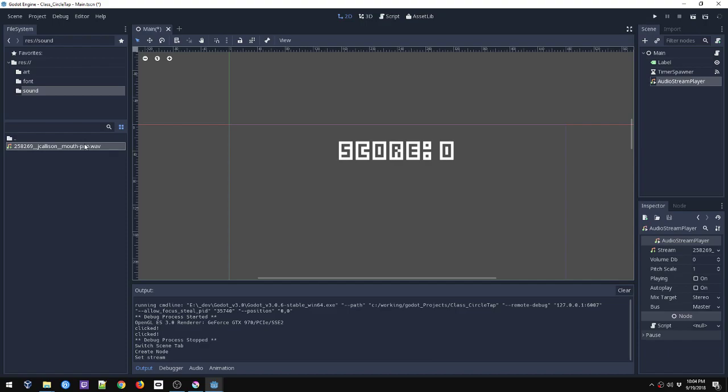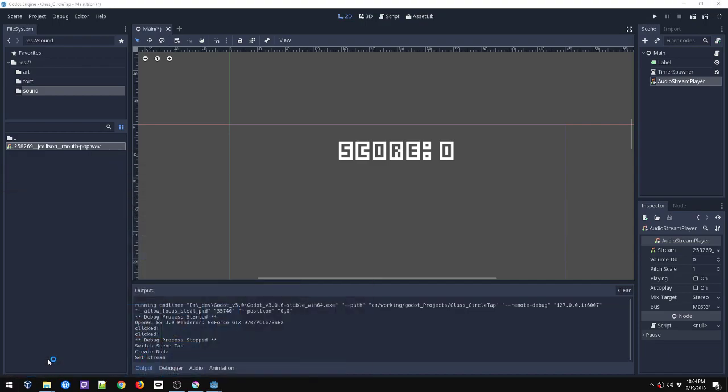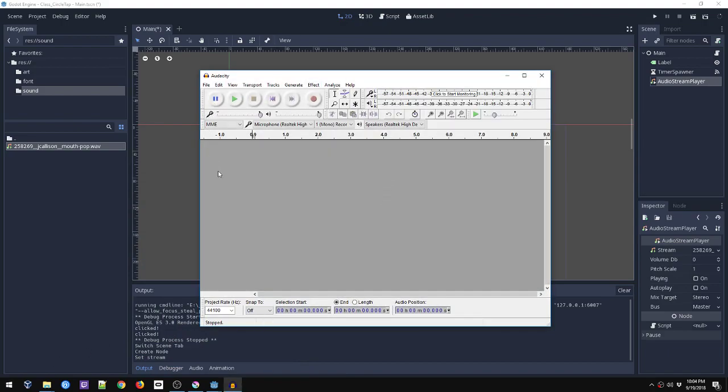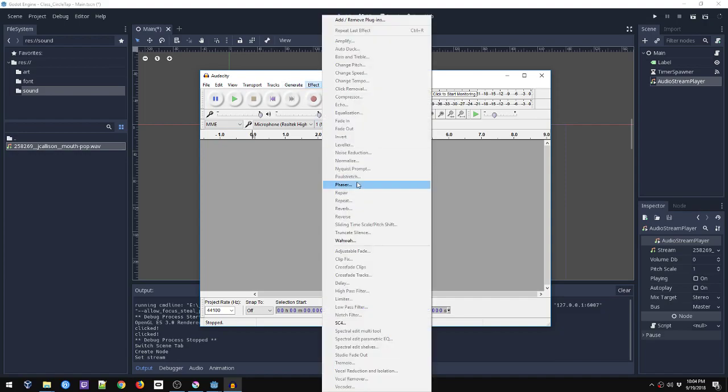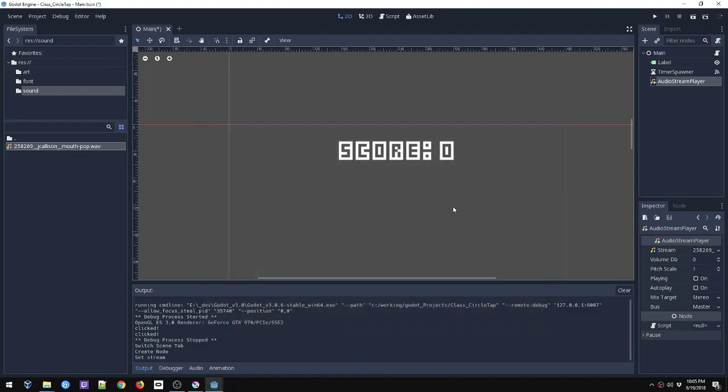Now if you get a sound file in a different format like OGG or MP3, you can use a program called Audacity. I'll just load it up super quickly. This program is capable of all kinds of recording and filtering effects, but it also can export. So you can import your file and then export the audio as a WAV file so that Godot can use it.